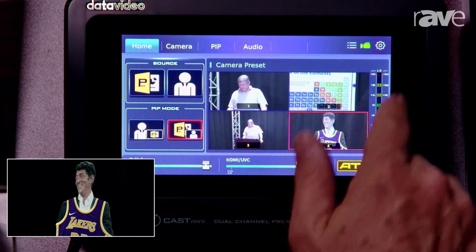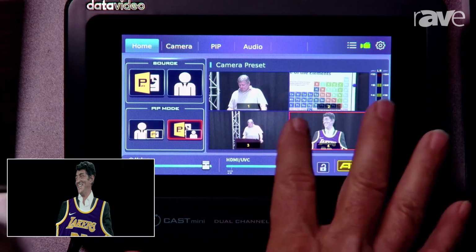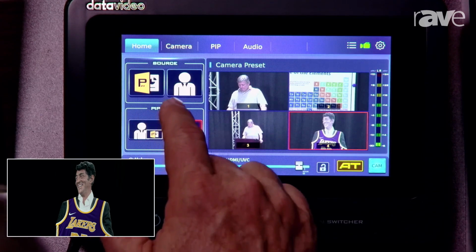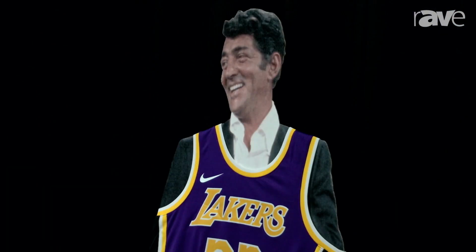That's basically it. And then control your audio levels and everything right here without having to go anywhere else on the screen. It's very intuitive to use. So let's switch back over to me again. And you can see, there you go, how quick that is. And there you have it.